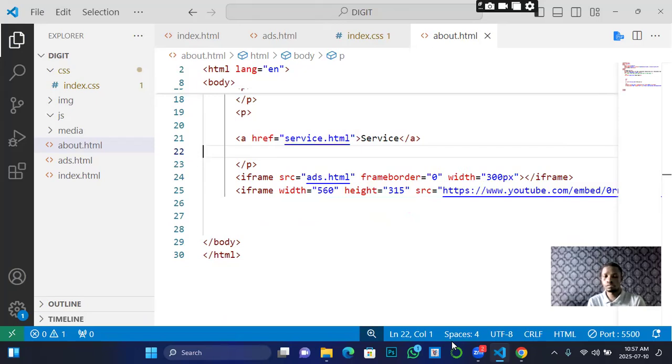Then embed the content in another file or in another page. It could be your index page, just like what I did. So that is the first part of the classwork. The second part of it is to embed a YouTube video in one of the pages.